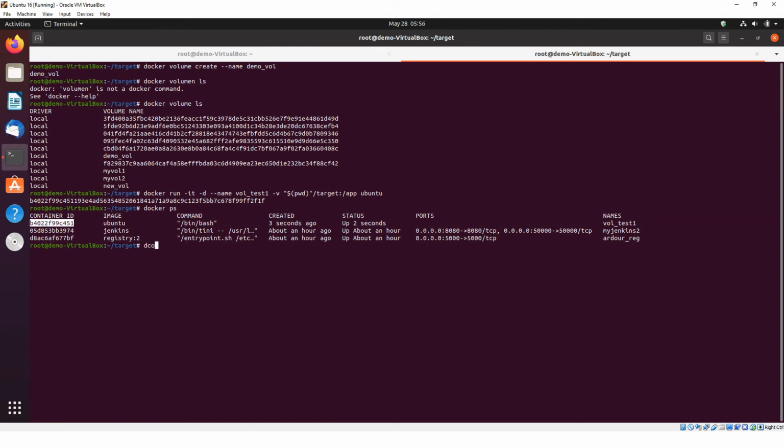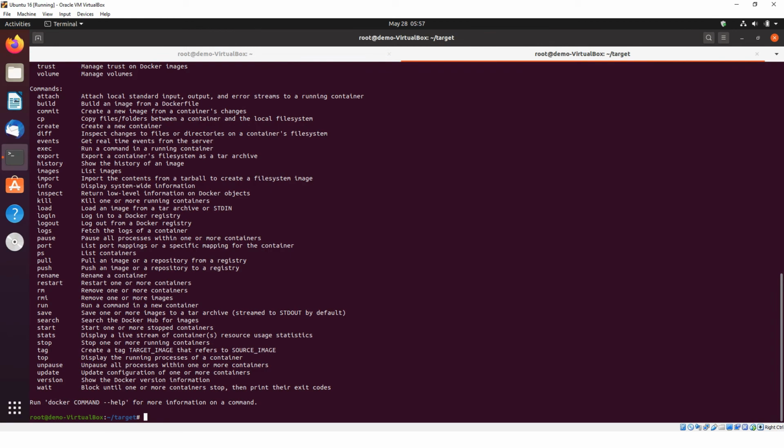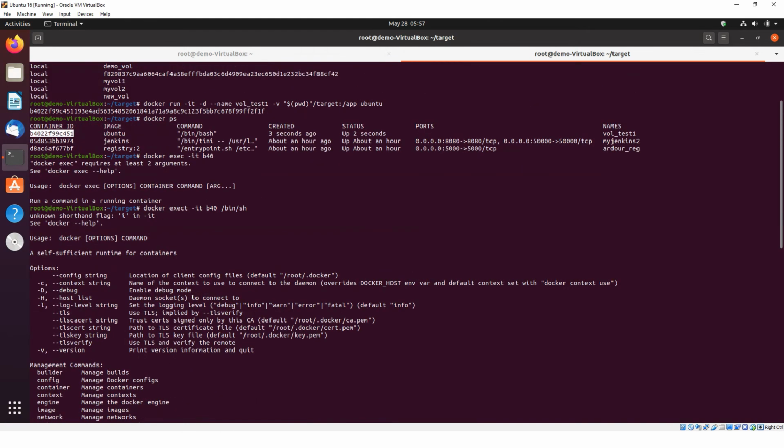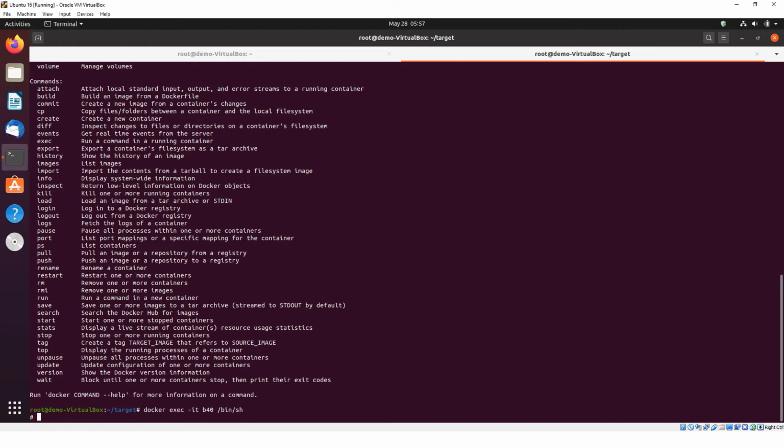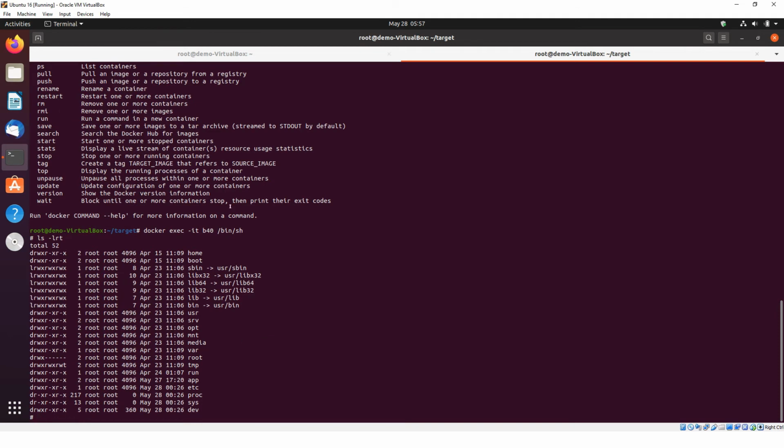Now let's try to enter into this Ubuntu with exec it bash. Something is going wrong, sorry. Okay, so we are right now in the bash shell. We are inside the container of Ubuntu.